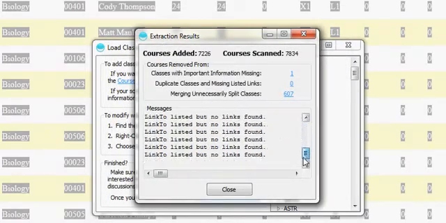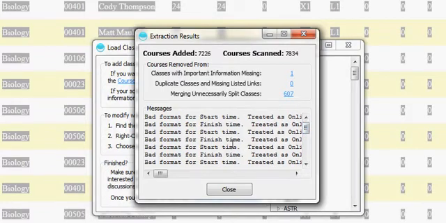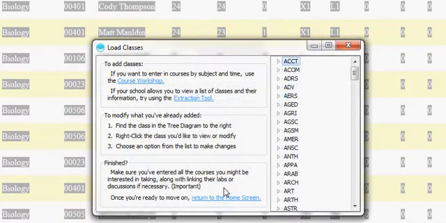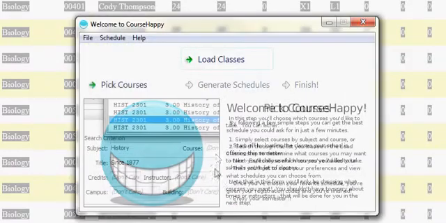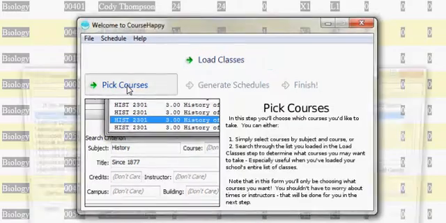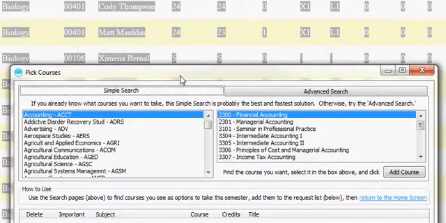Now there shouldn't be any errors, except for when the information on the page was impossible, such as times that started at 0 o'clock. So I'm just going to go ahead and ignore this for now and move on. Now here's my list of all of the classes, and since all the classes that I could possibly be interested in have already been loaded, I'm going to go ahead and return to the home screen. The next step is to go to pick courses, which is where I select which courses I'm interested in taking.